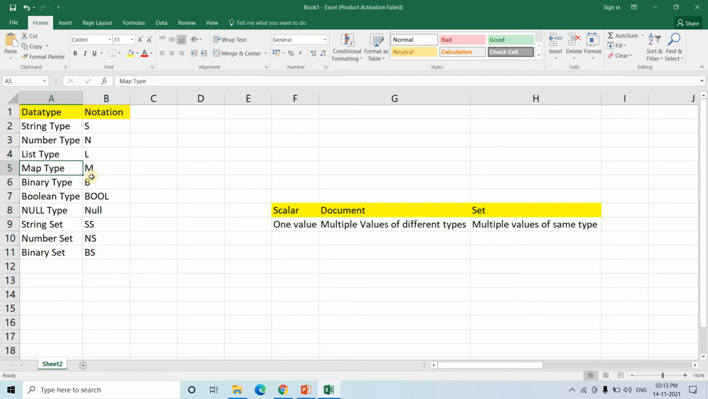Then there is the map type. You can consider a map like a dictionary of key value pairs, nesting can be available, and that notation is M. Here also you can put data of different types. Map type also comes under this document type. Then there is binary type, which generally stores binary data, that can be an image, encrypted text file, a blob object, like that. Then there is Boolean type.